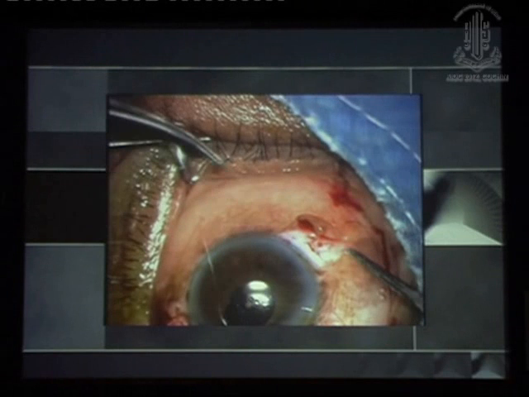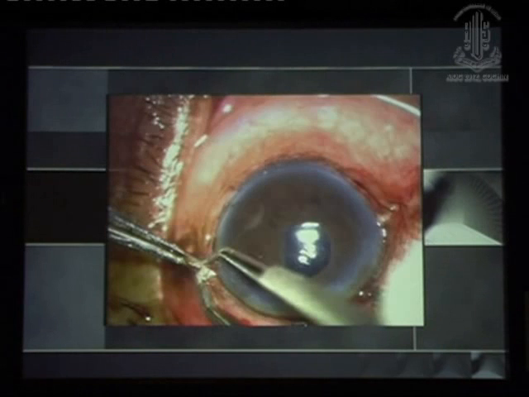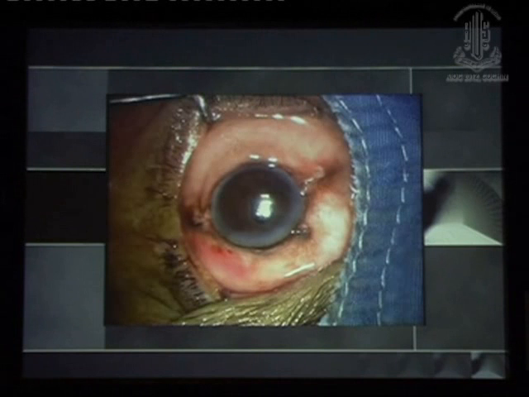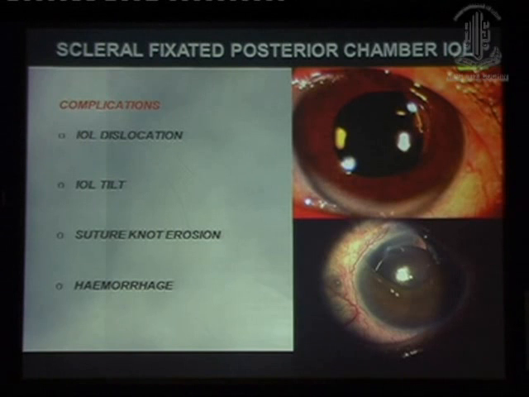But the scleral fixated posterior chamber lens is associated with certain specific complications in addition to the complications which we encounter in a standard IOL procedure. These include IOL dislocation, which is seen in scleral fixated sutured IOL, and could be because of biodegradation of the polypropylene sutures. To avoid this, you can use nano-polypropylene sutures, which can reduce the incidence of degradation or IOL dislocation.